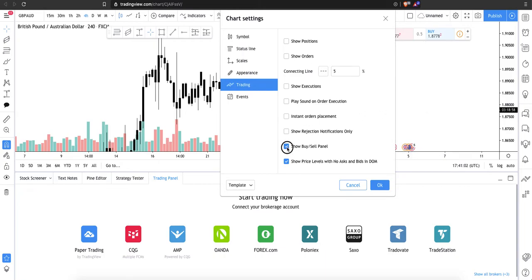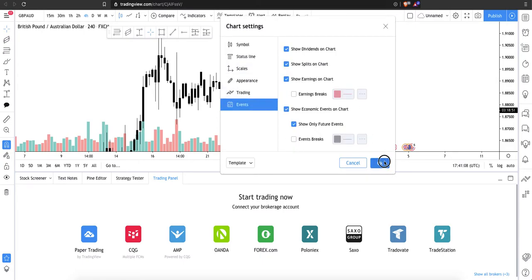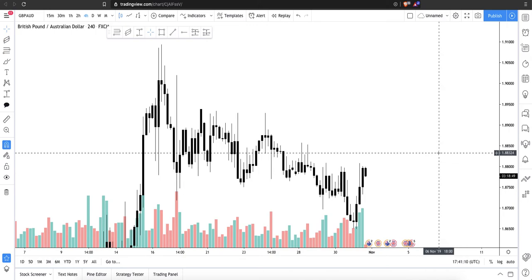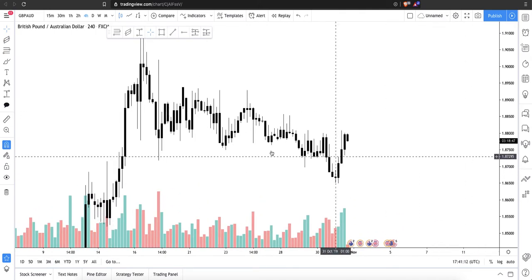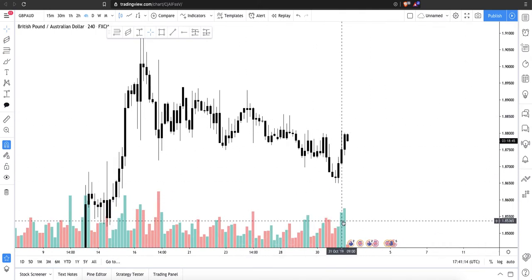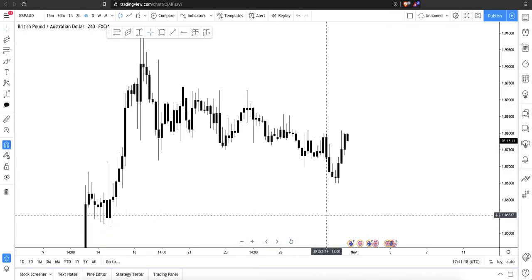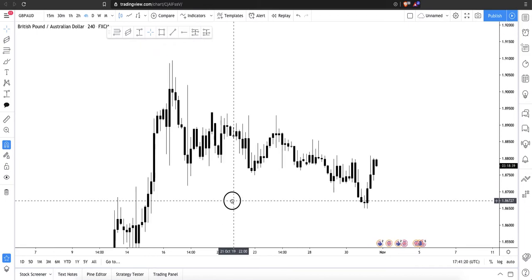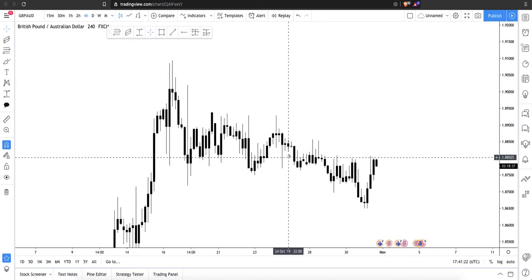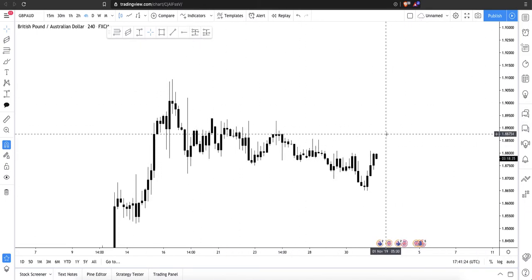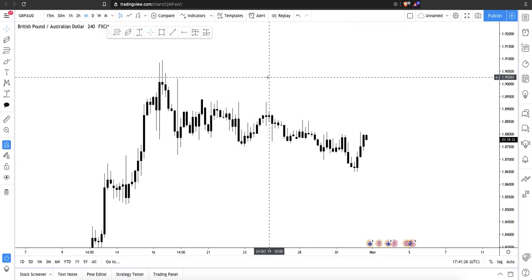And show buy and sell panel, definitely don't need that. Show price label, no ask, definitely don't need that. Events, we're going to leave that as it is and cross this out. That's it. So we're pretty much nearly done. And this rubbish, we don't need that. So you can click on it, click either backspace or delete, boom, gone. So this is what we have. Plain, simple, everything.